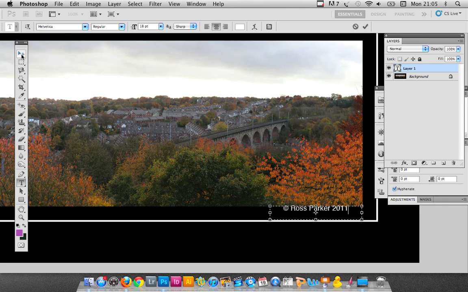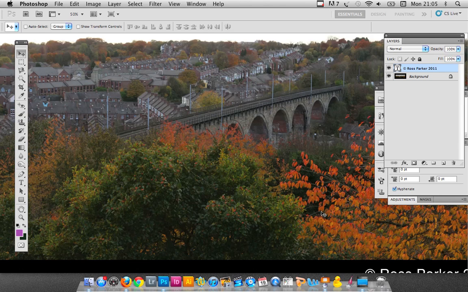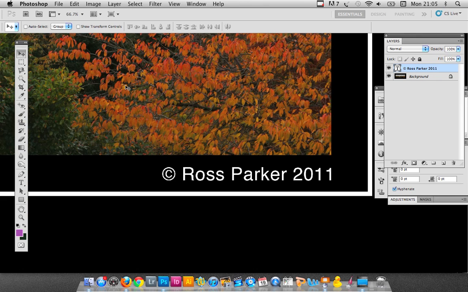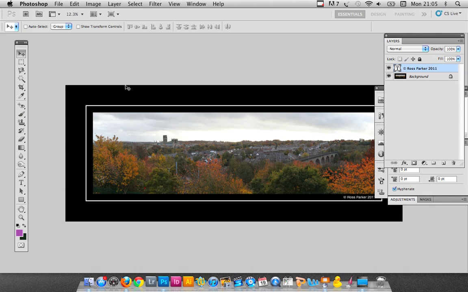Now if I click just back on the Move tool at the top there, it'll just get rid of the border around the text. I can just move this into place. We'll just align it with the edge of the image. If you want to, you could bring the rulers out again to line that up. And there you go. There's our copyright symbol and the name and the year that we took the image.